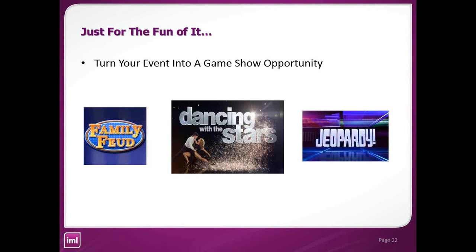Dancing with the Stars. We've recently had the opportunity to do a Dancing with the Stars event. It was for a charity organization. They had several teams, and just like the show, the audience was able to actually vote a team out each round right from their mobile devices.